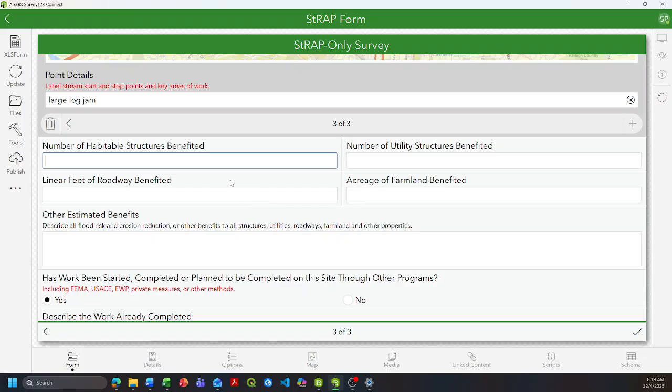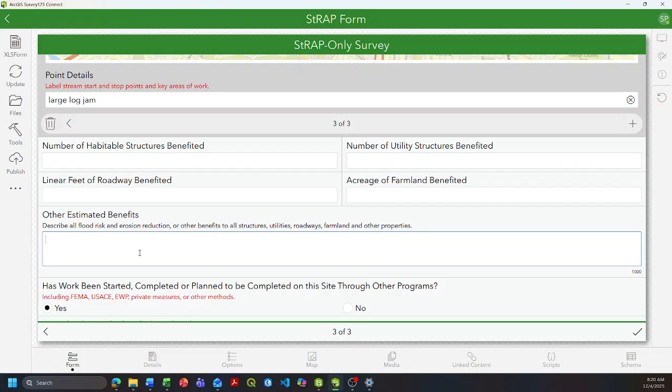We also need some information on the benefits. So the number of structures, utilities, the amount of roadway, and the acreage of farmland benefited. You can detail any other benefits in this box here.